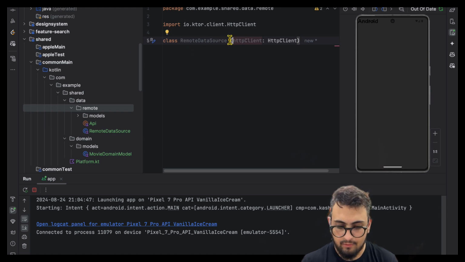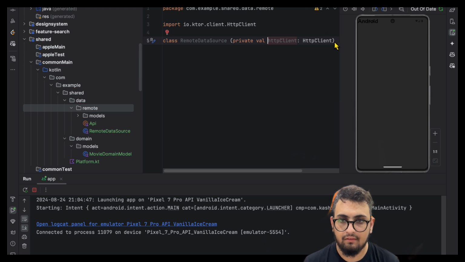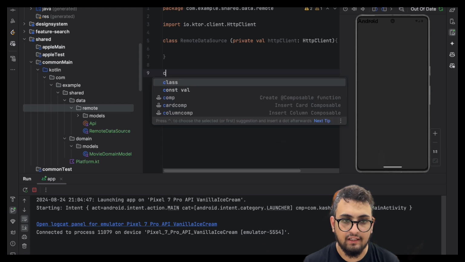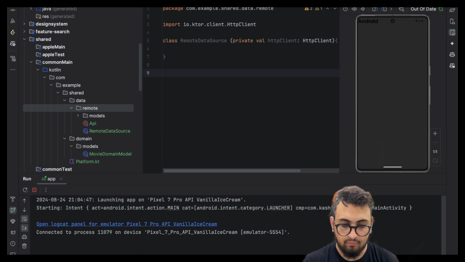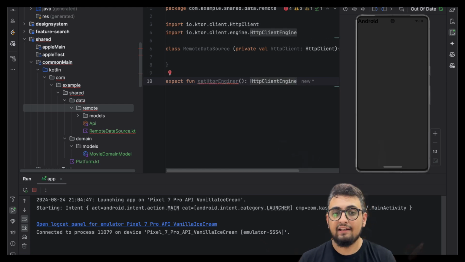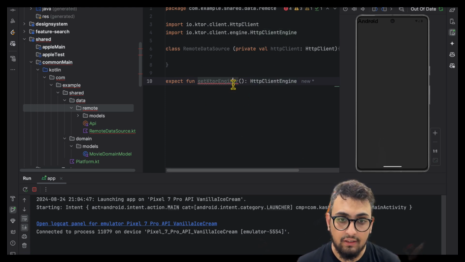Okay, so private HTTP client, but in order to pass this here, we need to first create the HTTP client. So before that, we need to create an expect function, get KTOR engine. If you remember, in the start we added different dependencies of KTOR engine for iOS and Android. So how are we gonna break those? Again, using the expect actual functionality.